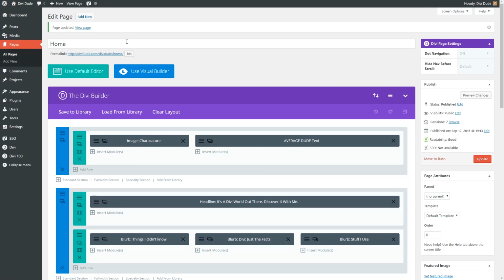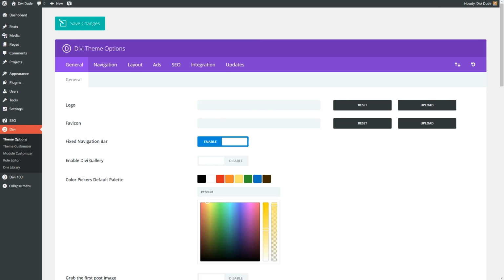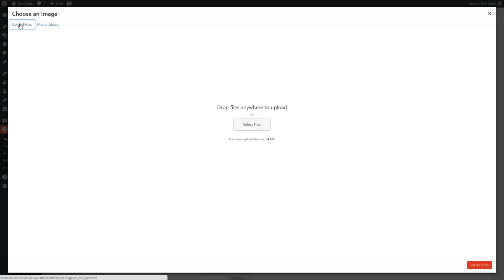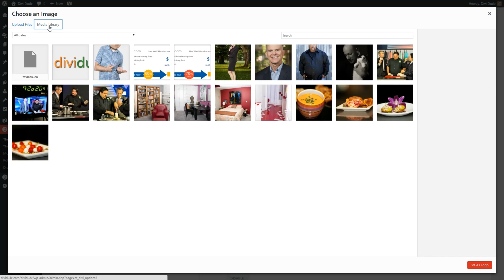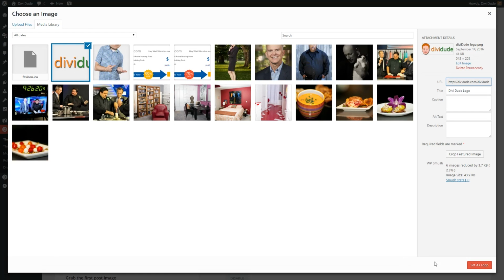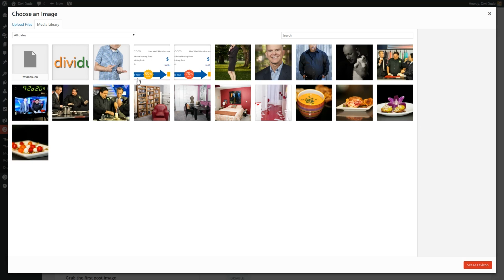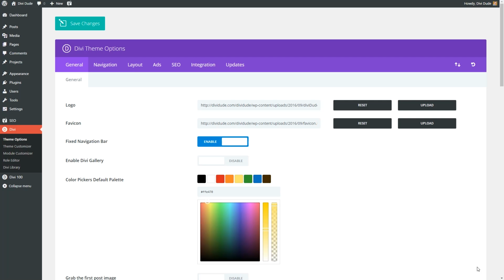So let's go next. We'll want to come here to Divi theme options. From the theme options page, the first thing we're going to want to do is upload our logo. So I've already pre-uploaded mine. If you haven't done it, you would come here to upload select files. You would pick your logo and then upload it. But since I've done it, we'll go ahead and cancel. So I'm going to select my logo. We'll set it as logo. Same thing for favicon. I've already uploaded one, so we're going to choose favicon and set it as favicon.